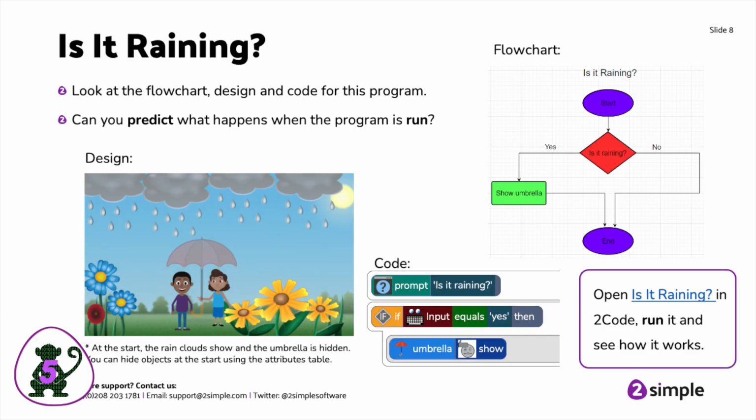Slide 8 explores the flowchart from the previous video in more detail. Reveal the flowchart that was seen in the video. Discuss how this might look in a New2code program. Reveal the scene image on the slide. Note that the umbrella looks grey in the image. This is because it is hidden. This will be discussed shortly.